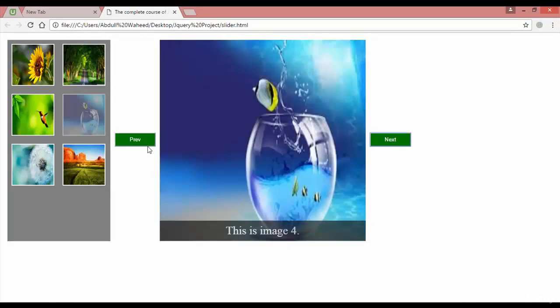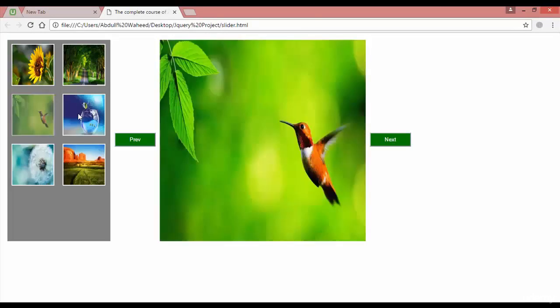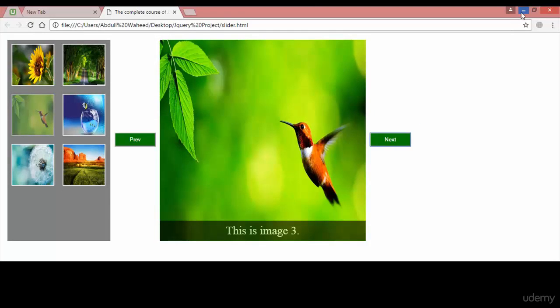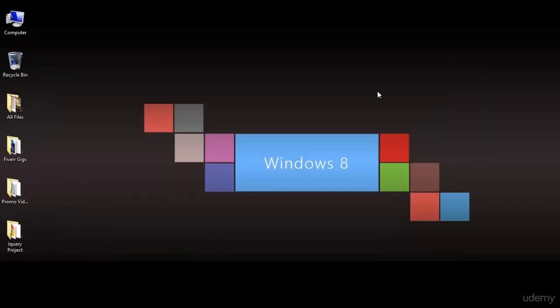So the video is going to be lengthy. In the next class we will come back and discuss how we can add a slide through these images, through these buttons. So till next class, have a nice time and see you.